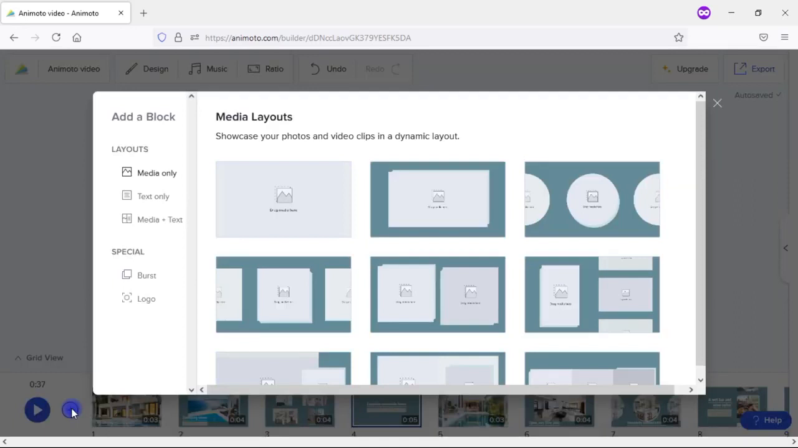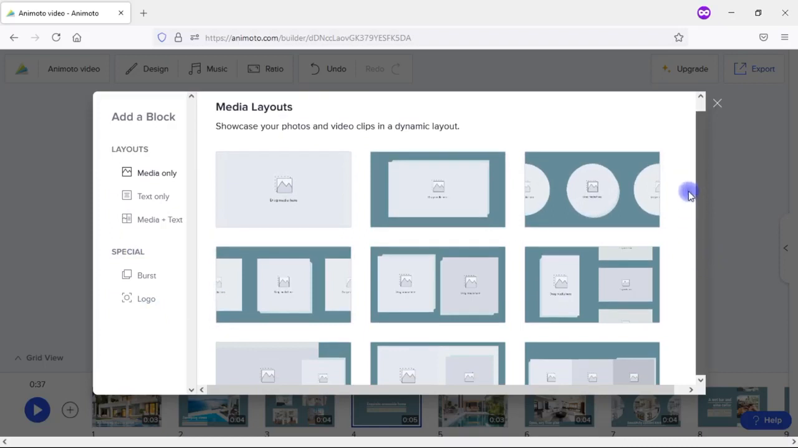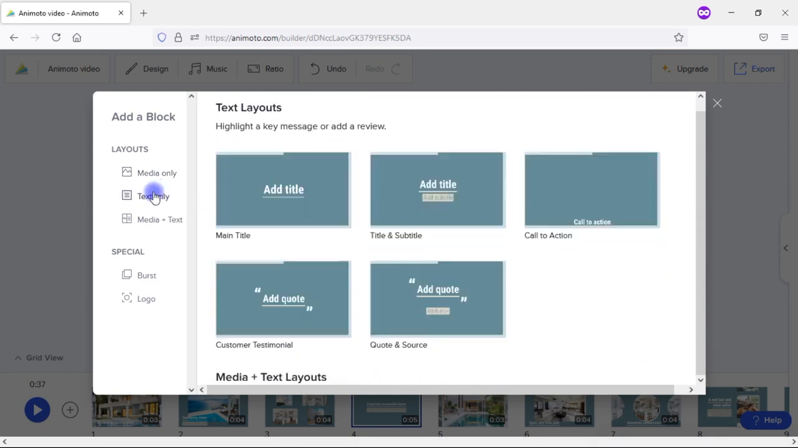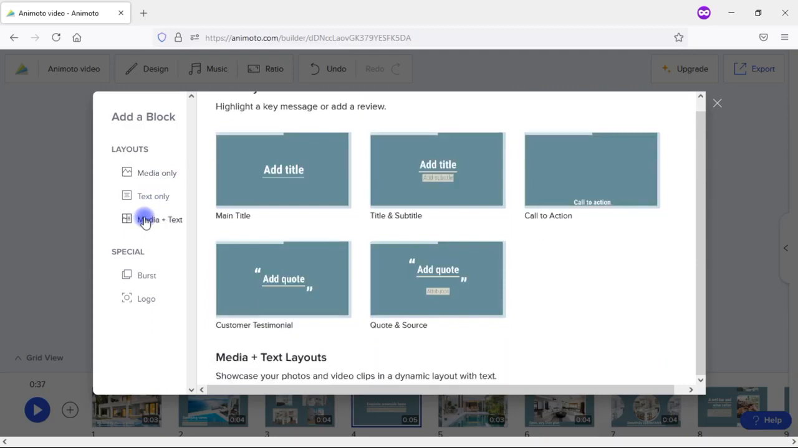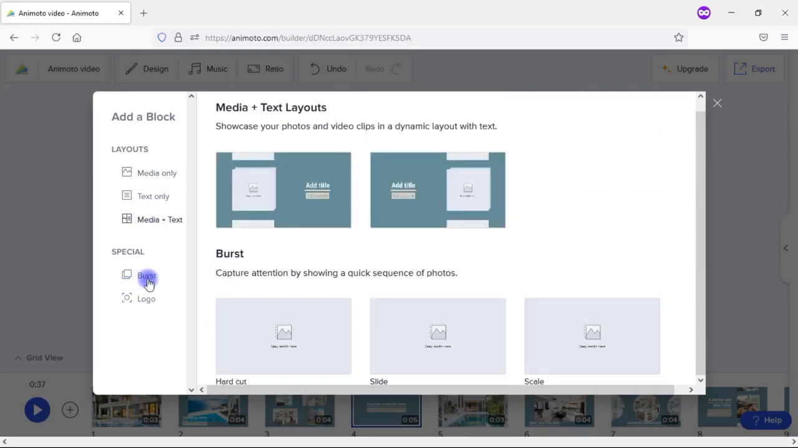Now they have these different blocks here. I think this is a pretty good feature in general. So they have media blocks right here that you can add, and then of course tweak them. Once you add it, you can obviously then change it around, but you can start with one of these right here. They have text only, then media and text.